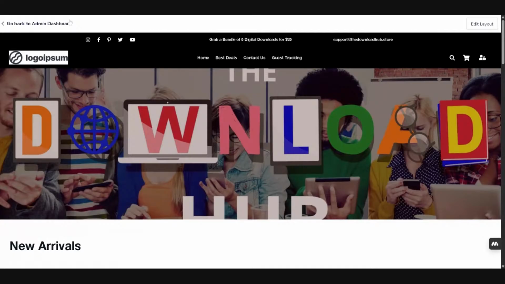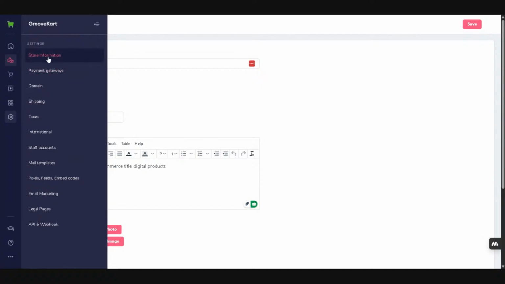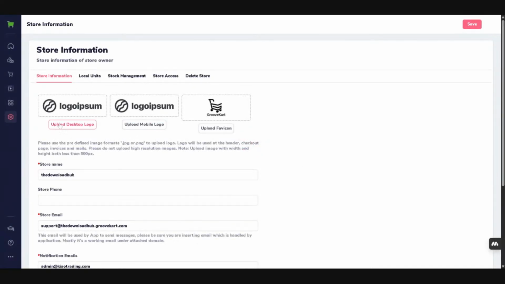The logo. Let's just head back over to, where are we? Go share this one here. I'm just going to head over to, we need to go to store information. All right, so this is where we upload the logo. So I'm going to upload the logo here. It's basically going to be white font. So I'm going to open that up.